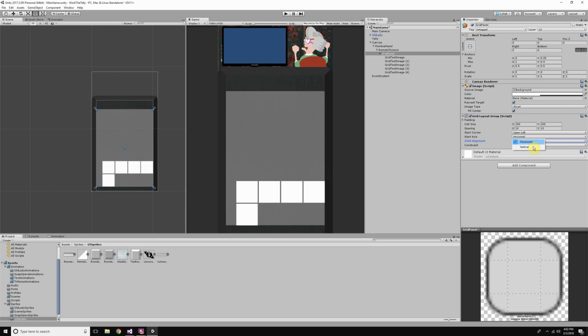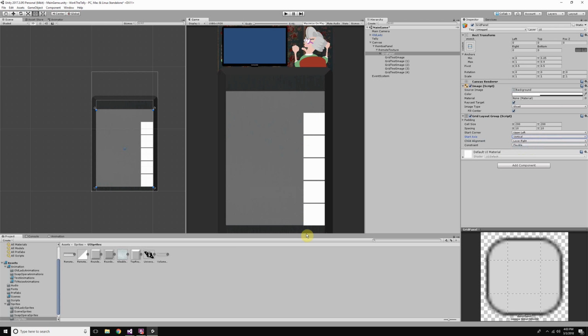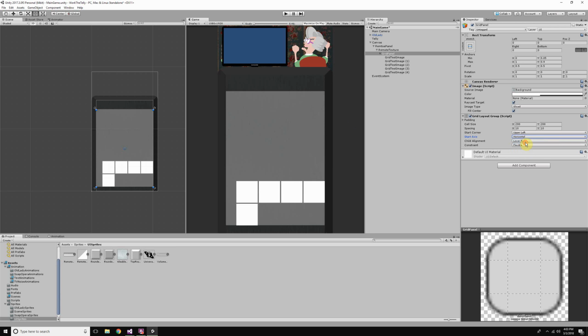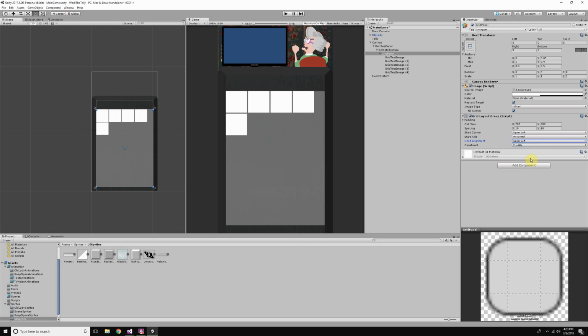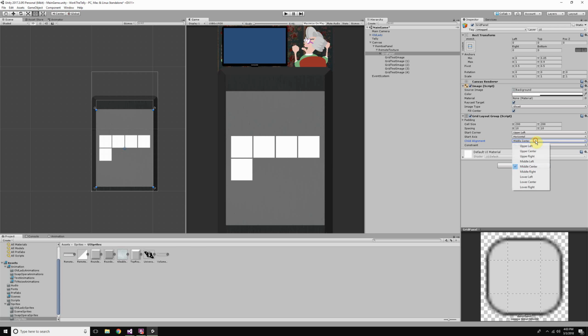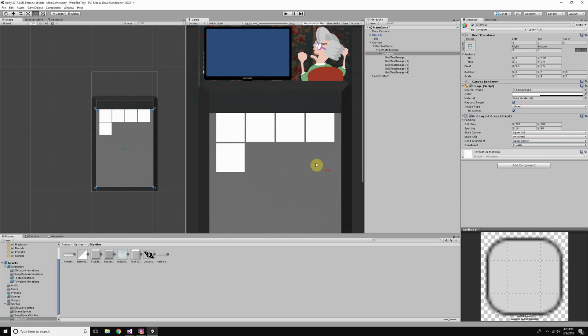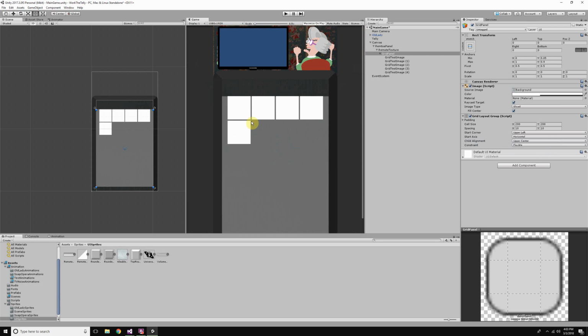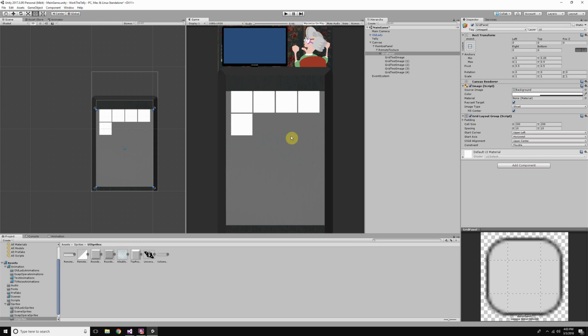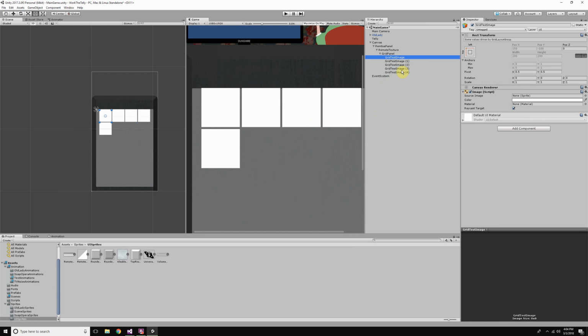If we make it vertical, then it'll fill it up like this. So actually what I want is, I want it to start building from the upper left. That's the start corner. But if we do upper center, then that sort of centralizes our little boxes so that it's in the middle.